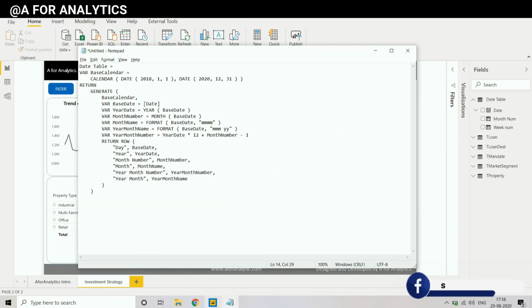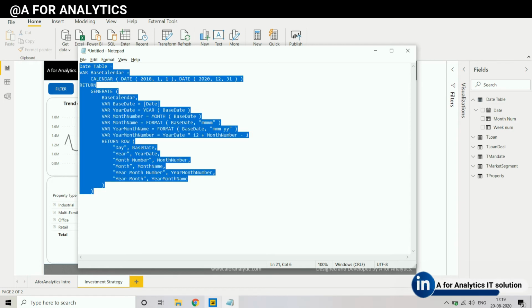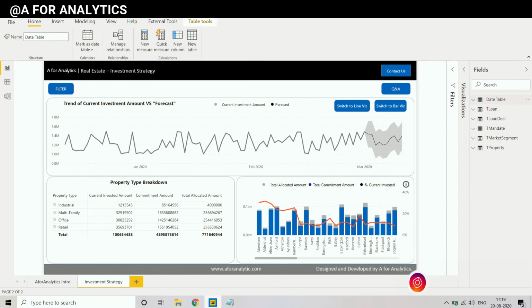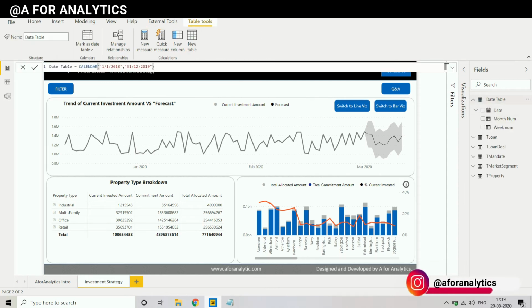I already have a DAX which I got from SQLBI, which is a wonderful post. I dropped the links in the description box below. You can get it from there. I'm going to use this one, and I'm going to explain the script line by line, what it's doing. So I'm going to remove this table.